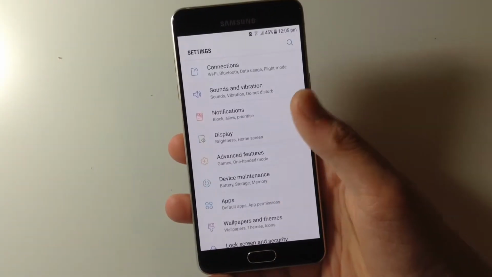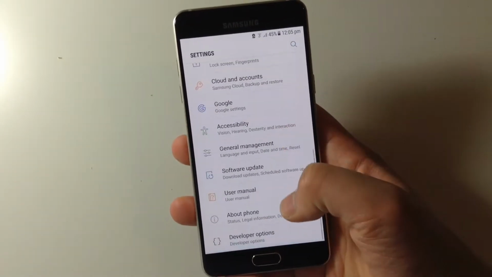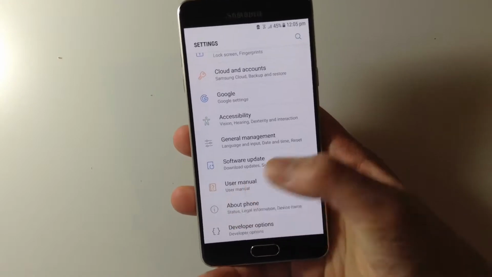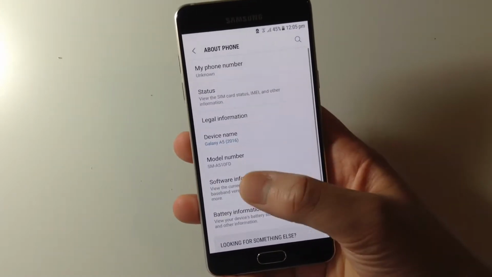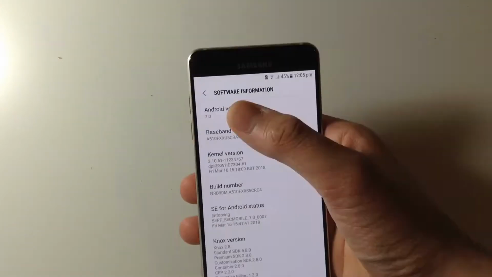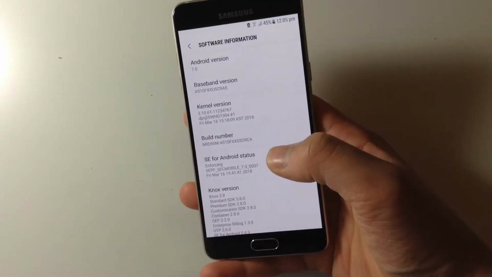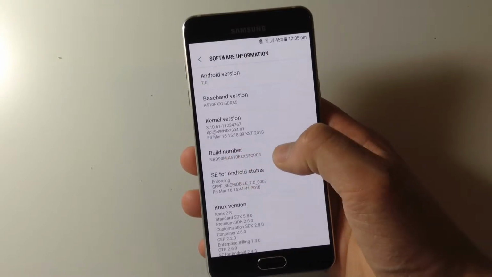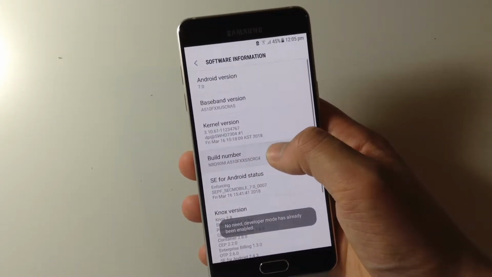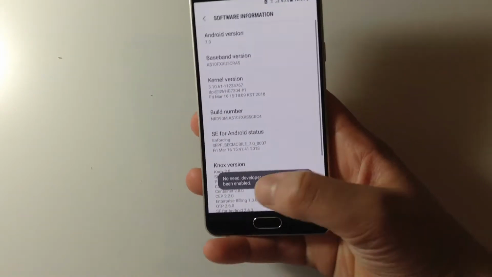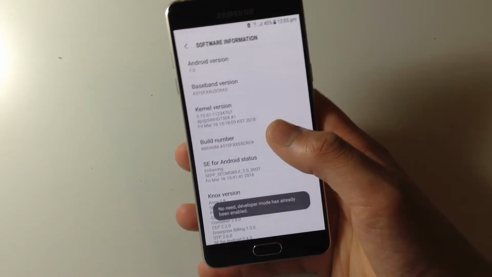So the first thing you want to do is to go into your settings, and then after you went into your settings, just go to About Phone, then go to Software Information. Now I have Android 7.0, so yeah, it will work for me. Now you want to press build number. You want to press it 7 times so it can work. My one already is enabled, so I don't need to do it.